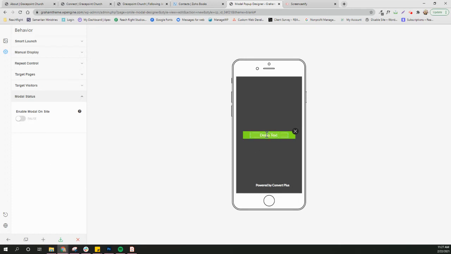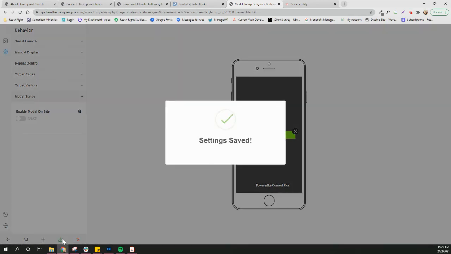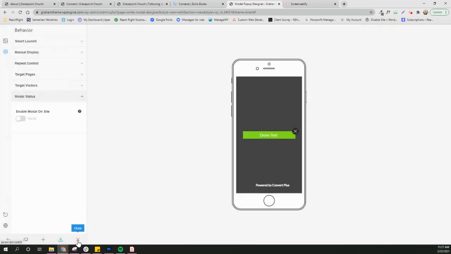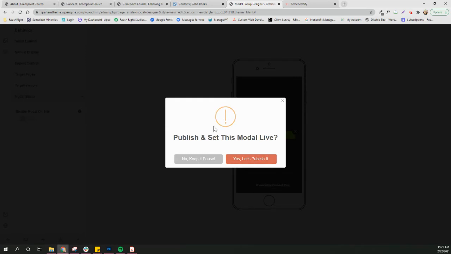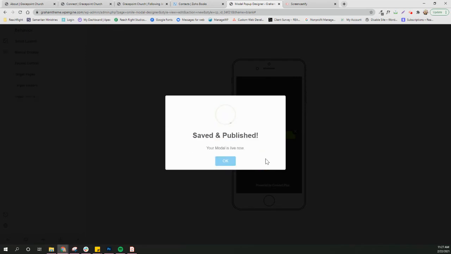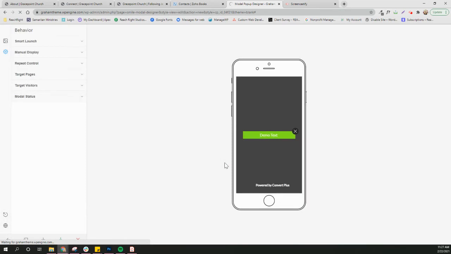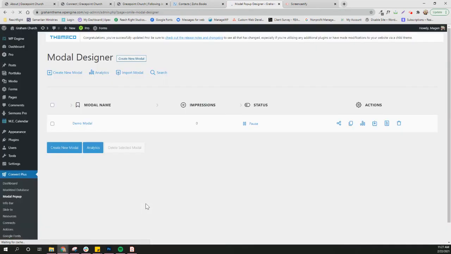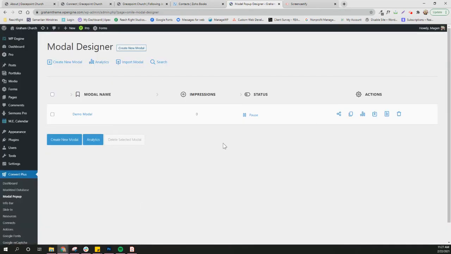So let's say this is exactly how I want it to look. It's exactly what I want. I'm going to hit the save button. And then when I go to close this, it's going to say, hey, do you want to go ahead and publish this or leave it paused? If you're ready to go ahead and launch it, then let's launch it. Okay, it's saying it is published and live now. And this will kick you back to the website, okay?